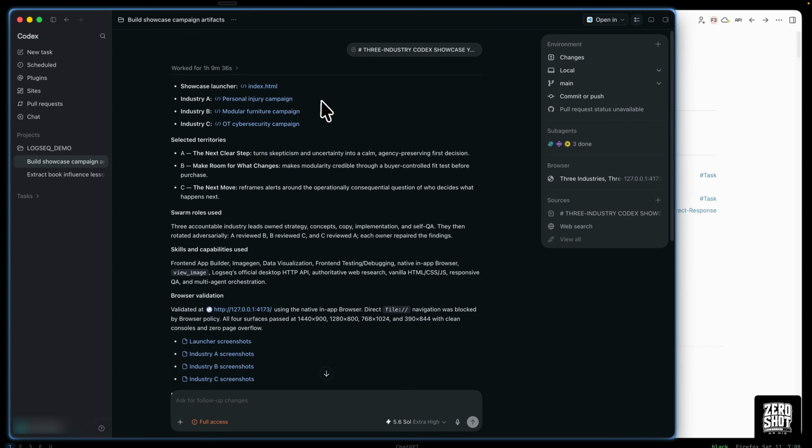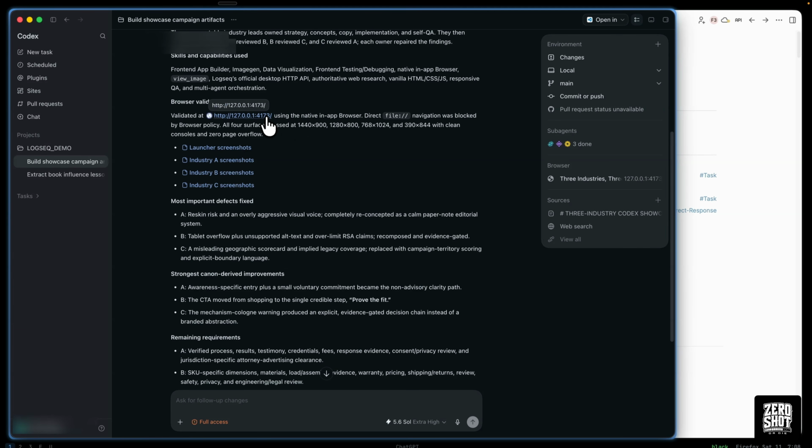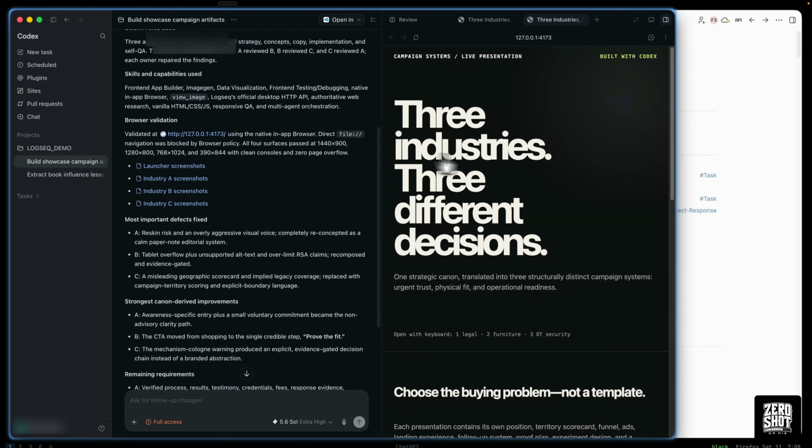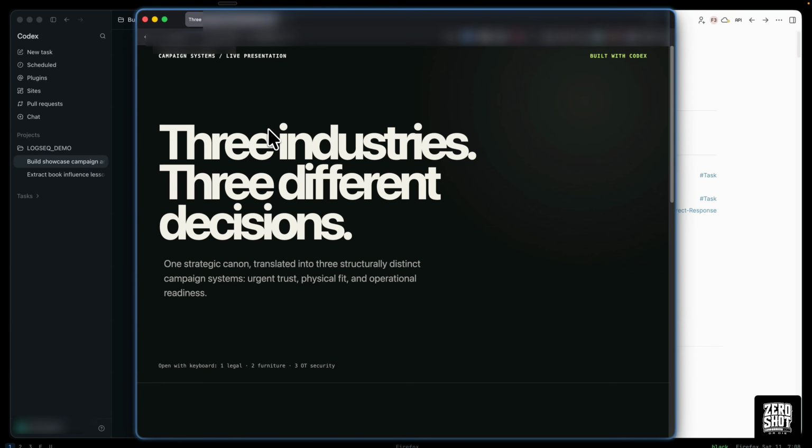We got personal injury. We got modular furniture. We got OT cybersecurity. So I don't really know what I'm in for here. Oh, and it looks like it is live in the browser at this location. So let's go ahead and click it. Open in browser. Oh, come on. I never remember how this stuff works. Open in external browser. Okay, here we go.